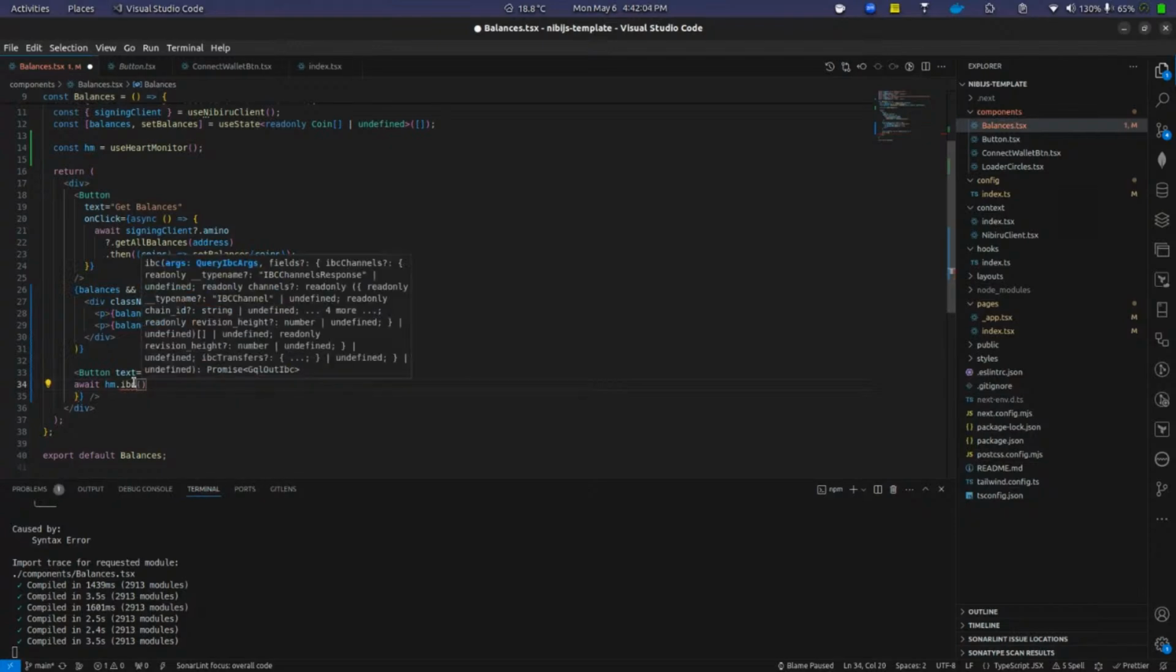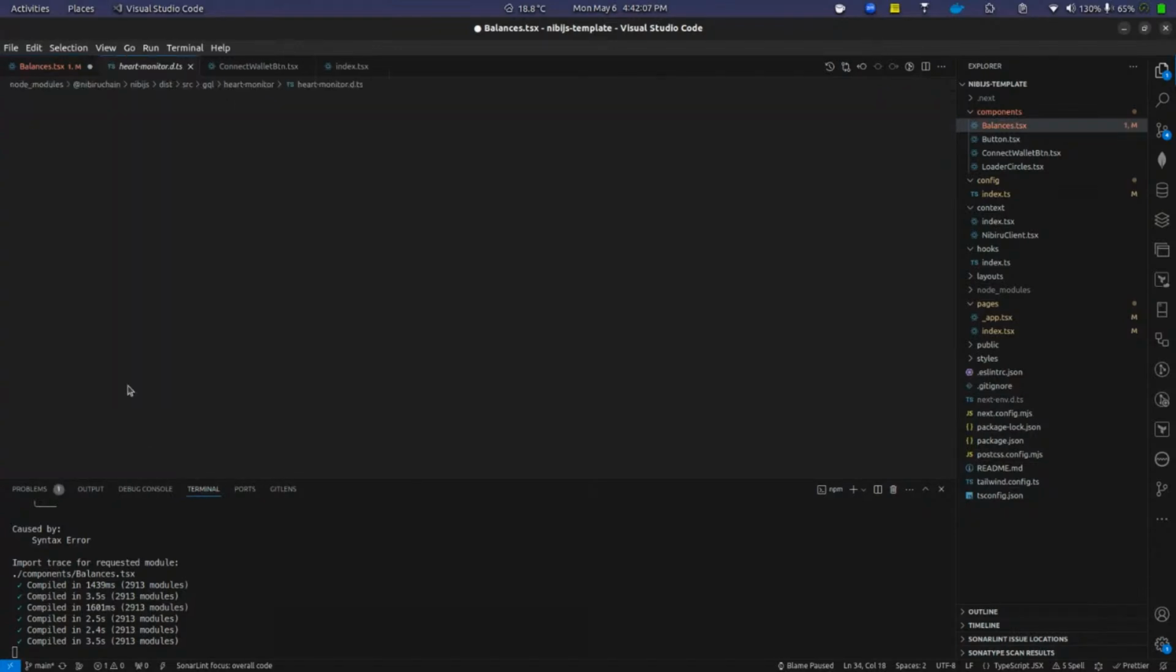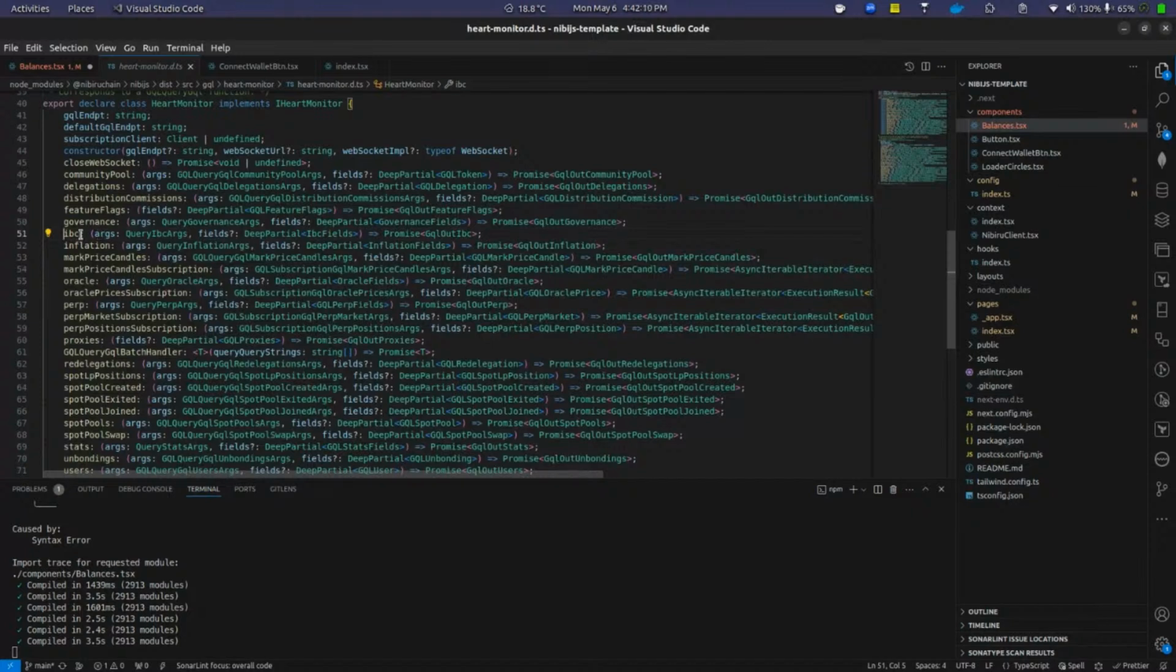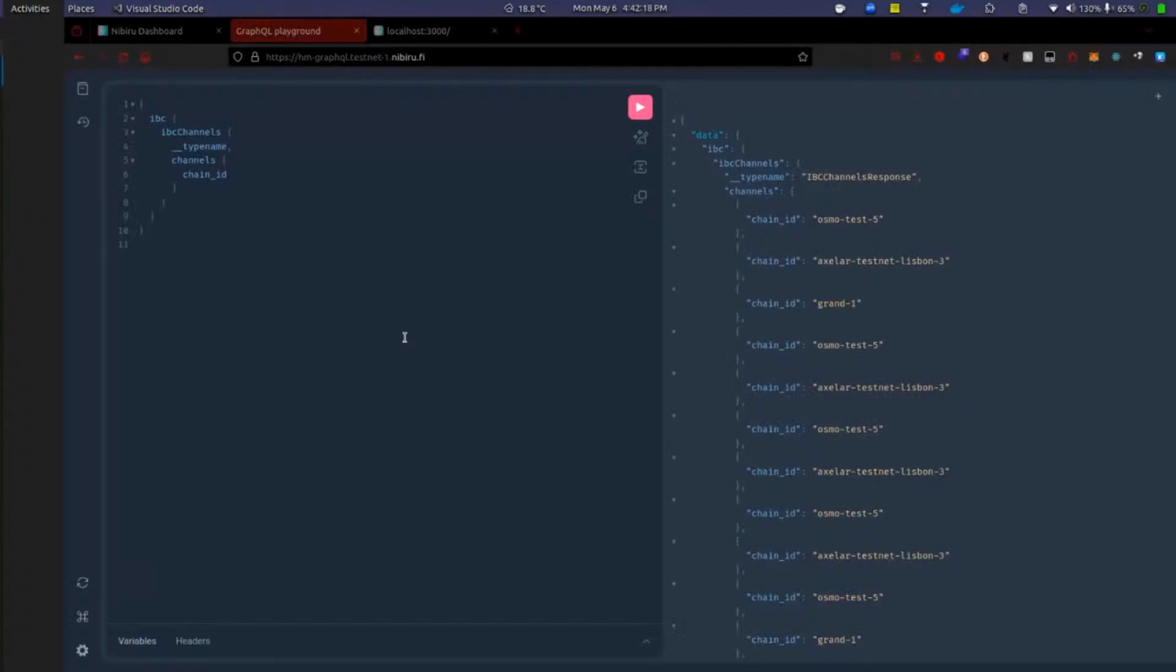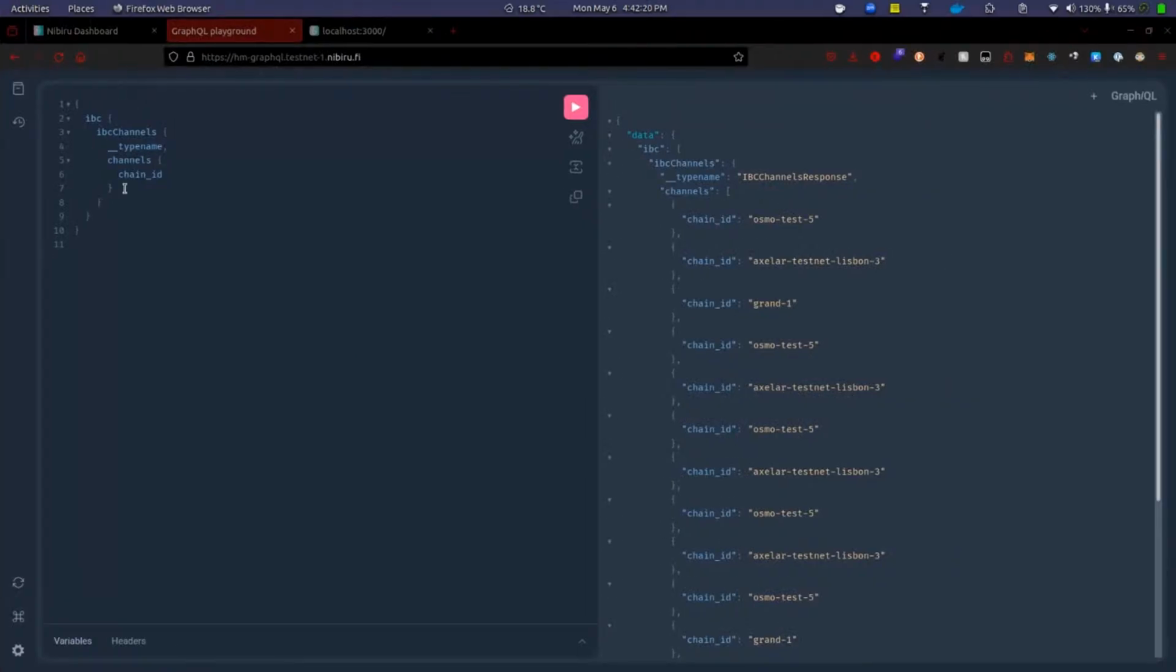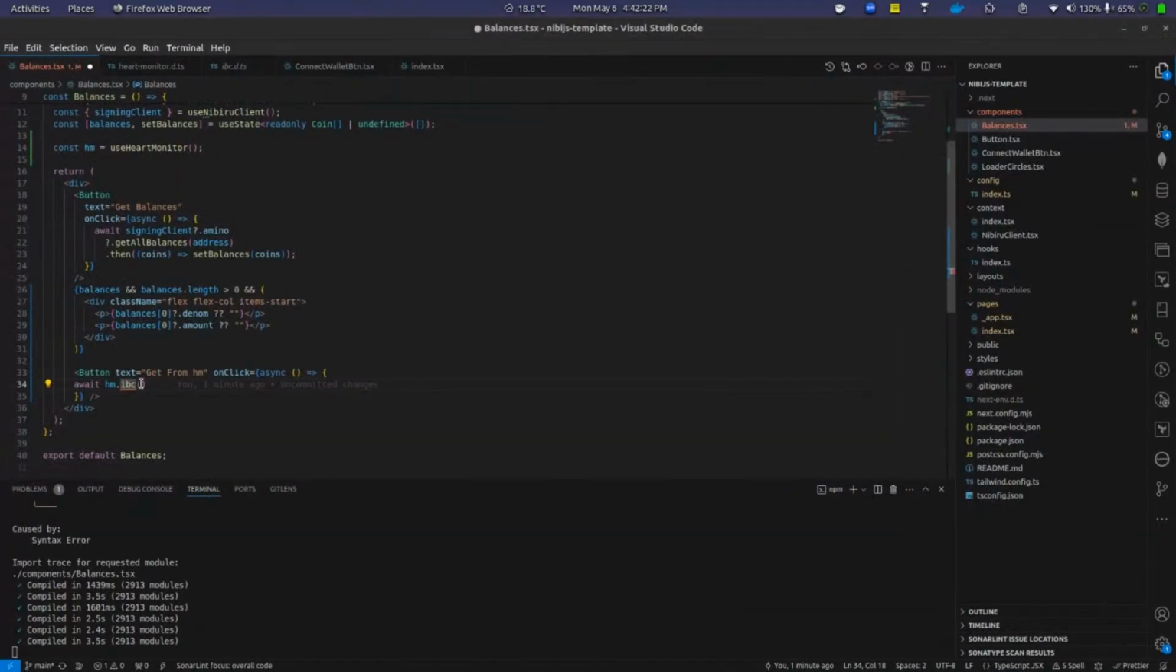And then if you want more information on what each one of them takes, you can actually access the definition and see what the arguments require. So for this one, we basically want to know which we want, the IBC channels or the IBC transfers. For this case, since we're trying to mimic this one over here, we're going to do IBC channels.